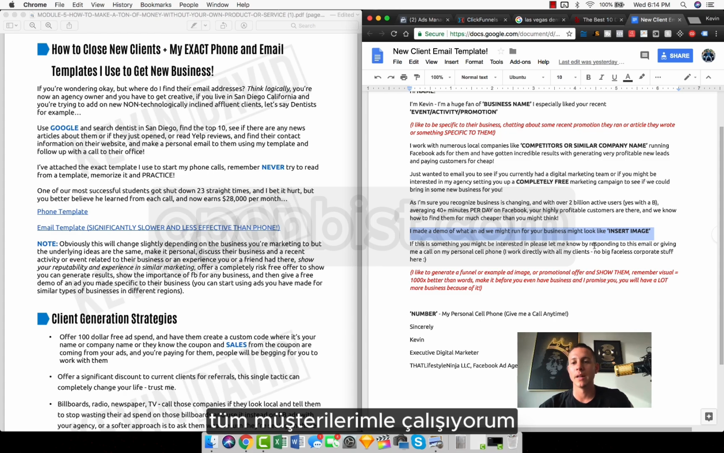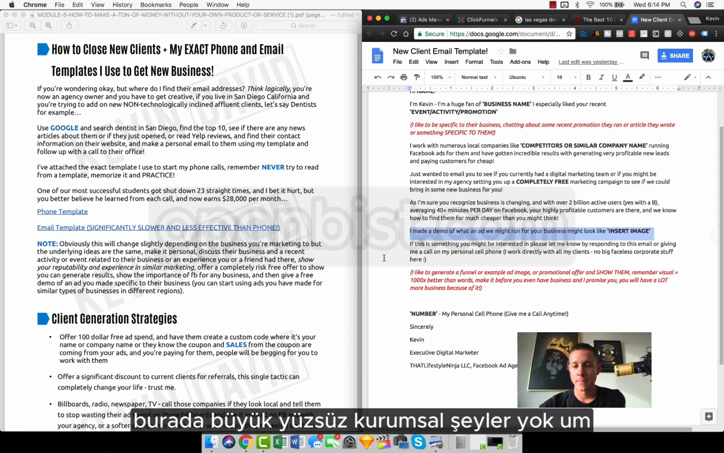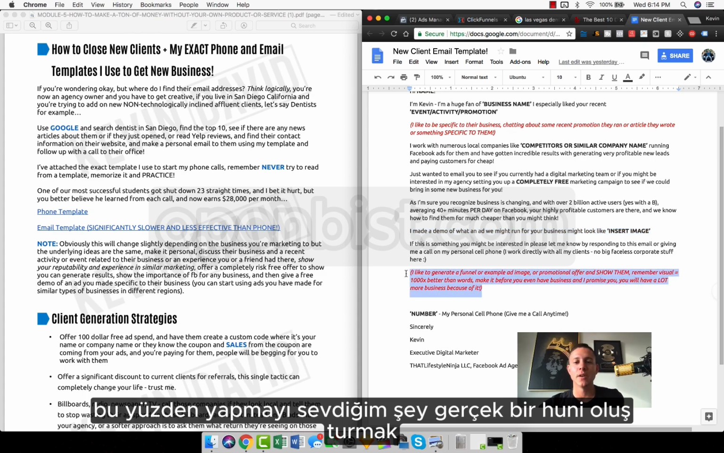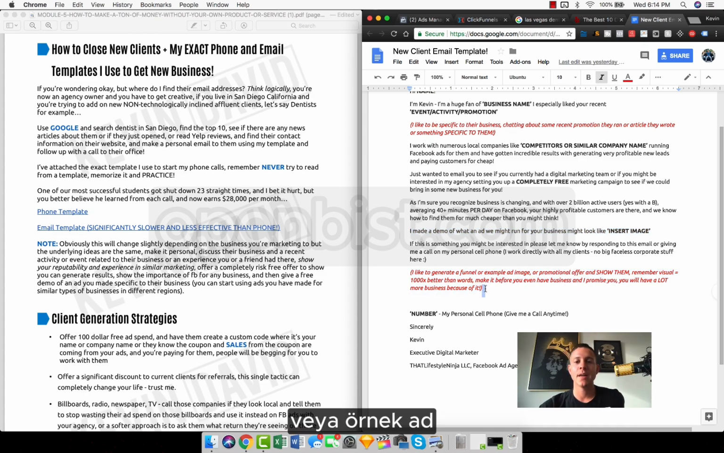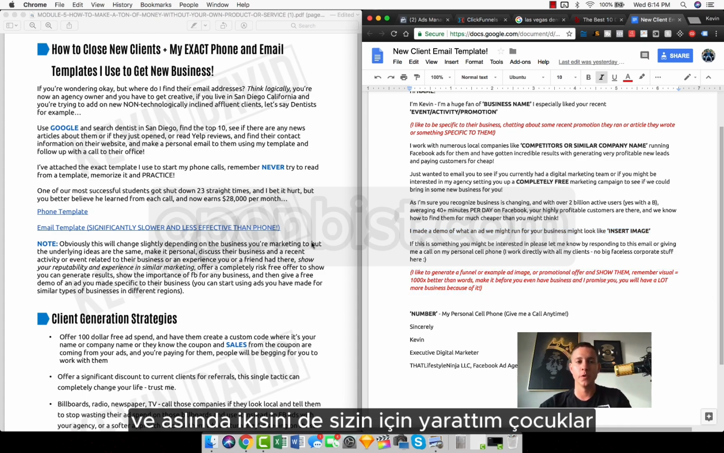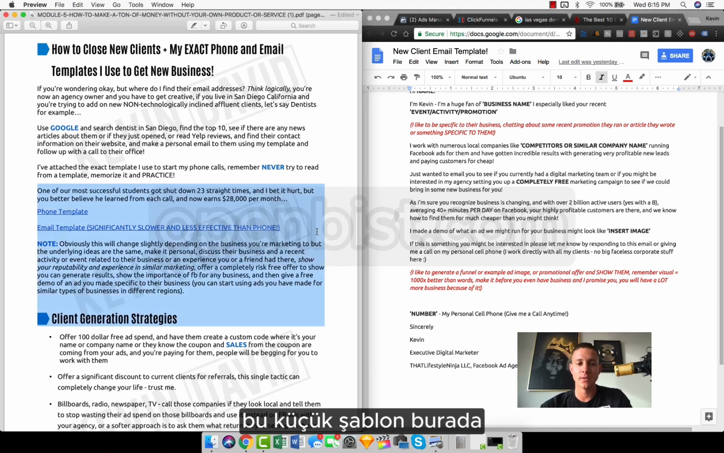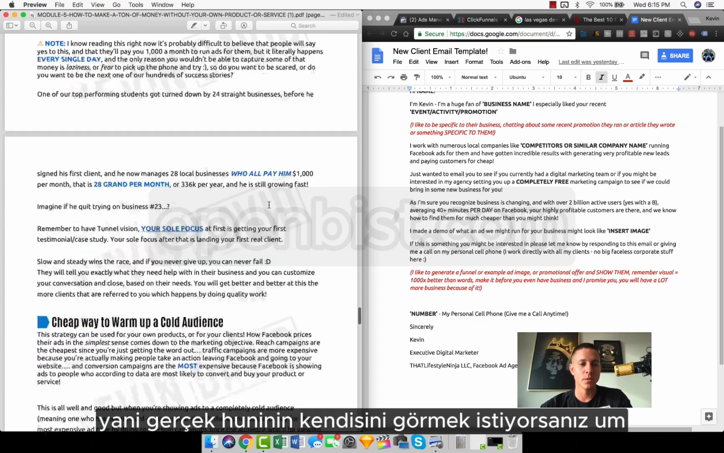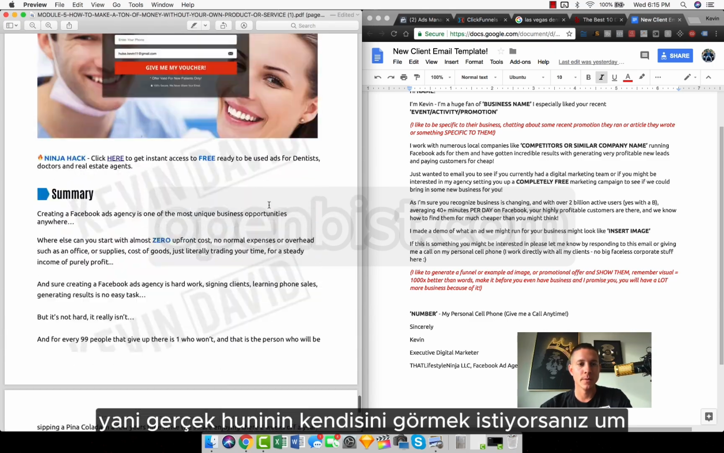I work with all my clients. No big faceless corporate stuff here. And so what I like to do is generate an actual funnel or example ad, and I've actually created both for you guys, which we're going to talk about later on. I just wanted to show you this little template here. So if you want to see the actual funnel itself, it's down here.